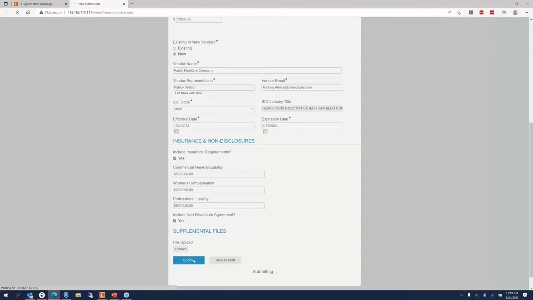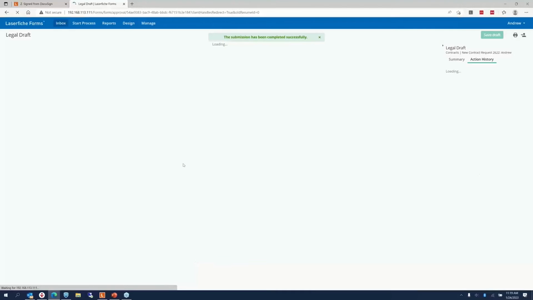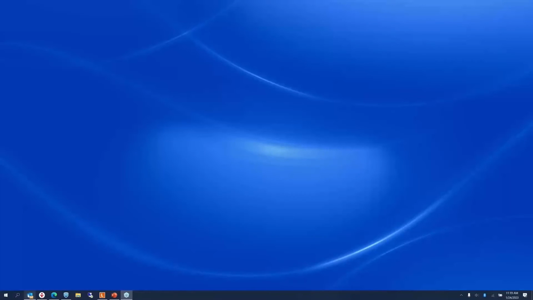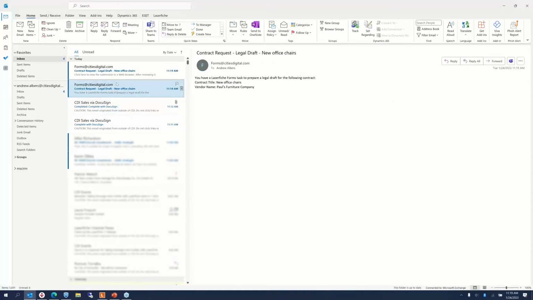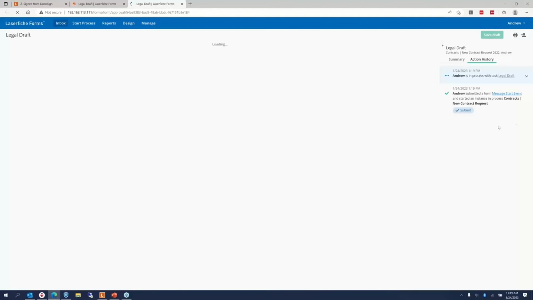Now Laserfiche workflow starts working behind the scenes. What happens next in the process are the various internal approval processes that we have to go through for a new contract. The staff involved in the contract process will get electronically notified through email. So if I go to my email here, you'll notice that our first recipient in the process gets an email saying, hey, there's a new contract. Let's open it through Laserfiche Forms for you to review. That person can go ahead and open the contract up.